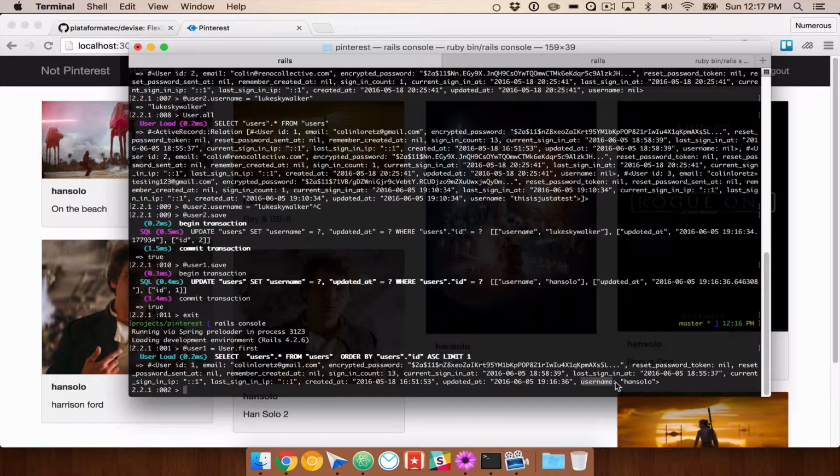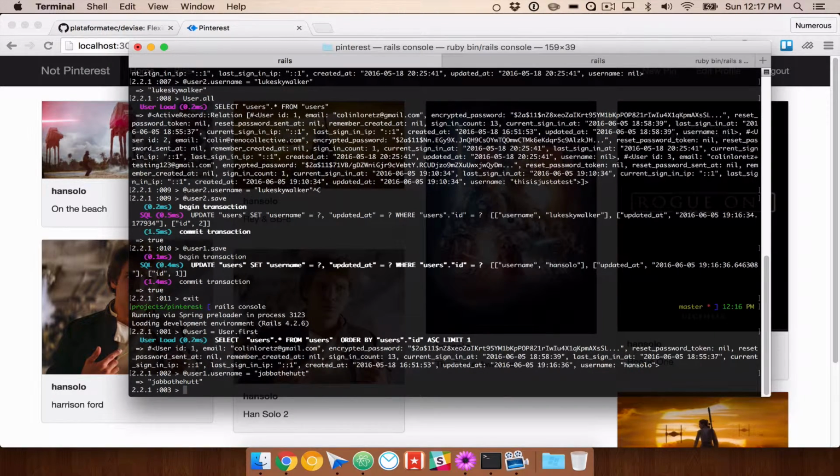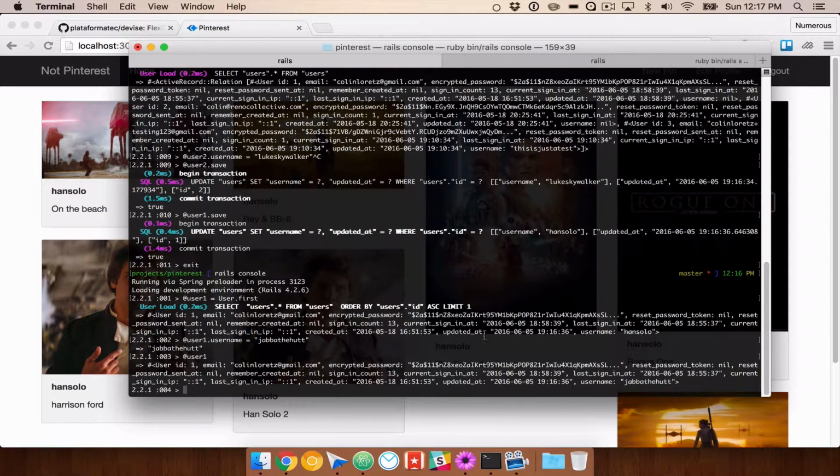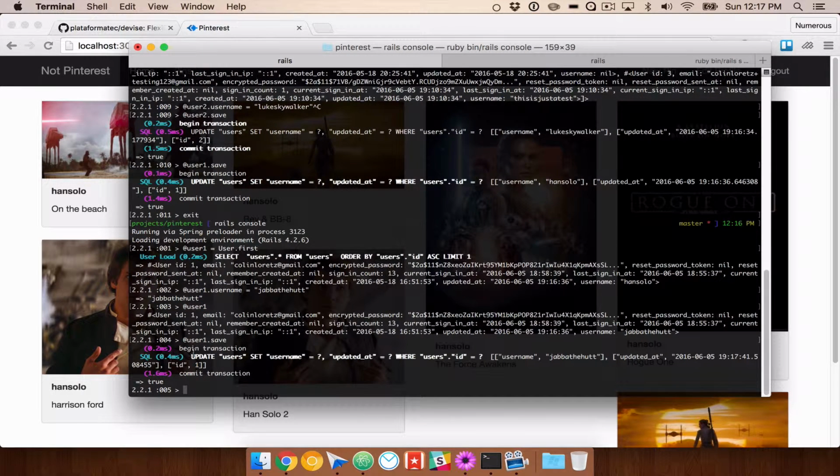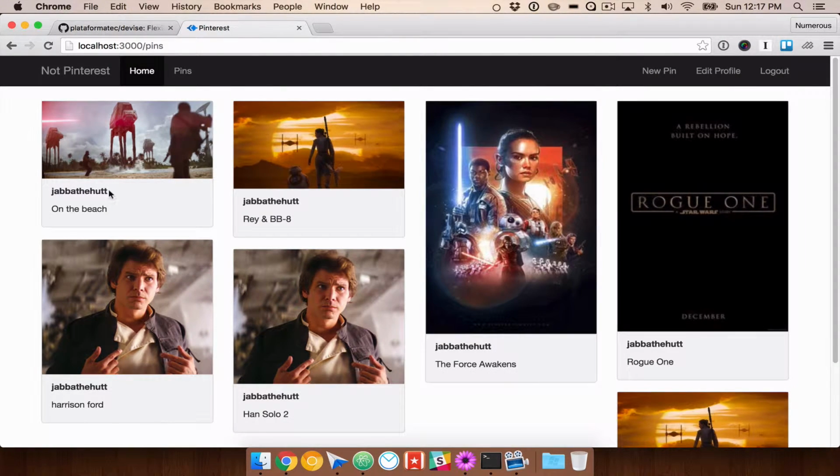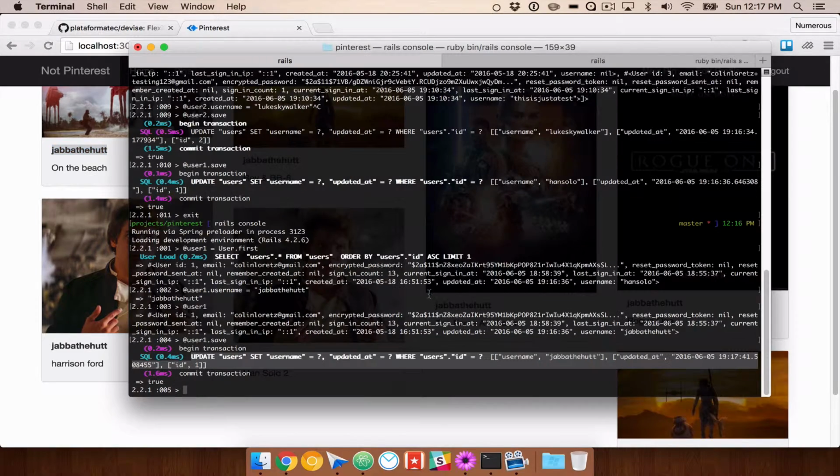But then we can change this. So we can say @user1.username = Jabba the Hutt. And that updates that. If you were to output user1, you'll see that it's been changed, but you actually need to save it. So if we do .save, you'll see an update hits the database. And now if we refresh this page, this will be shown there.